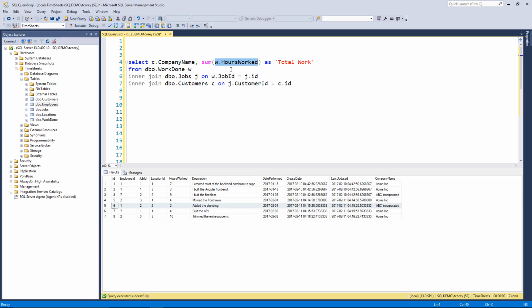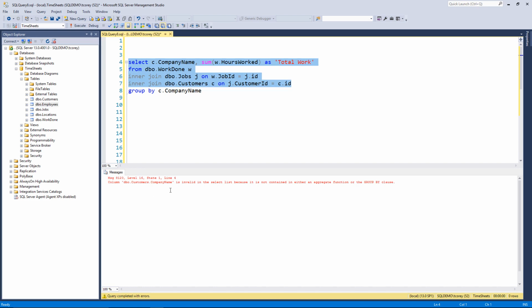Now, how are we going to group? We're going to group by company name. We have to tell the query that. So therefore, down at the very bottom here, we're going to say group by c.company name. In fact, if I didn't do that, let's just show us for a minute. If I run this, it doesn't work. I get an error message.